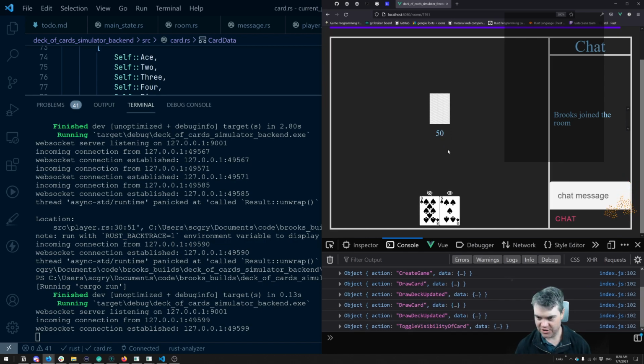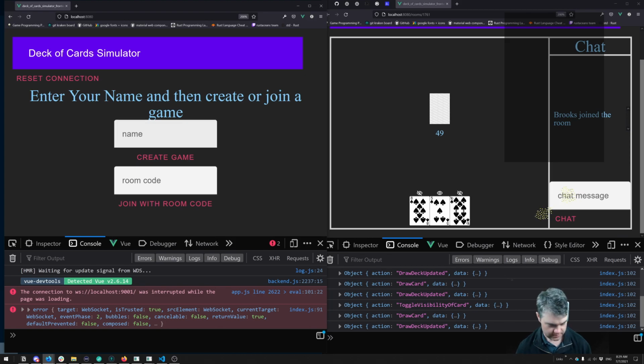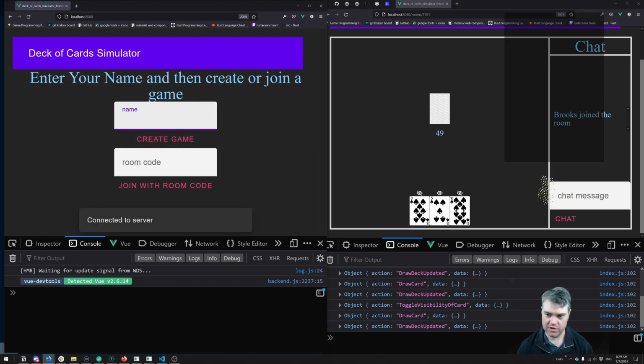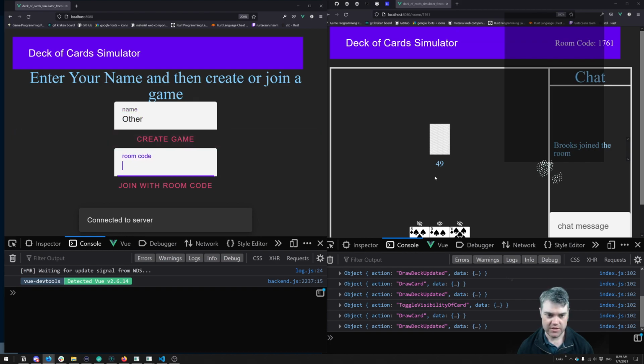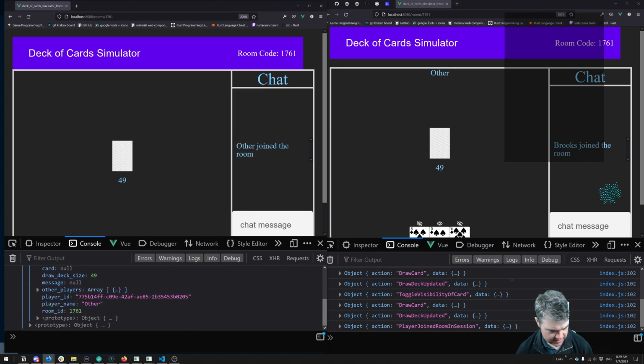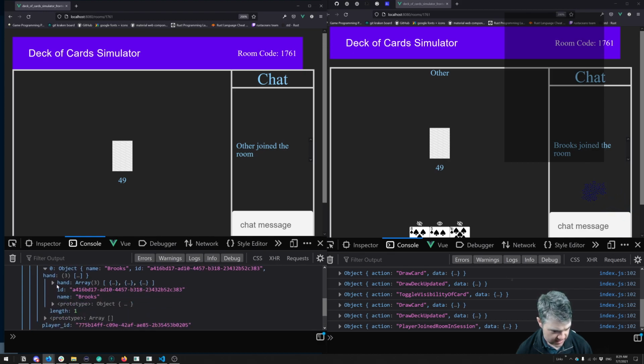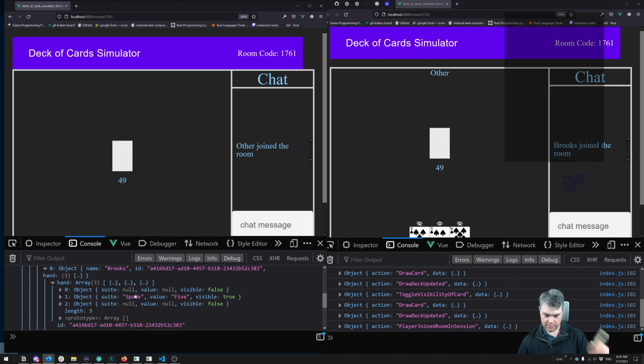Okay, so we're gonna set you and you're gonna be visible. So we're gonna have 3 cards. One is visible and the other 2 are invisible. And then we're gonna come to you. And we're going to join here. You're gonna have a 1761. Join with the room code, and we're gonna see our data, other players, player ID. That should be all that stuff we verified was correct, but the hand, 3 of them. One of them we know is the 5 of spades.